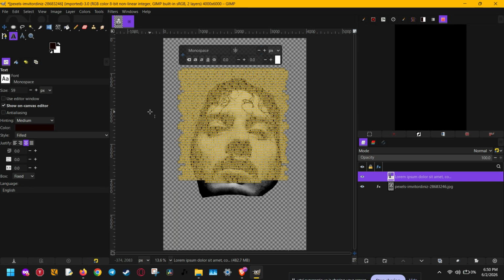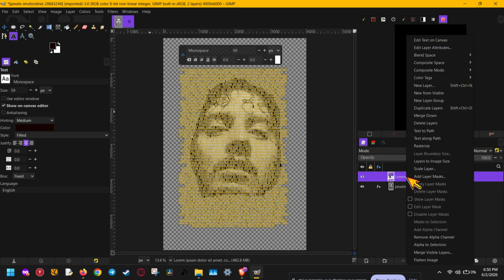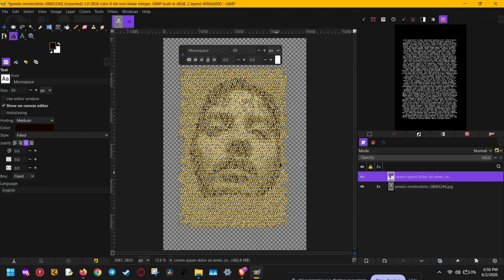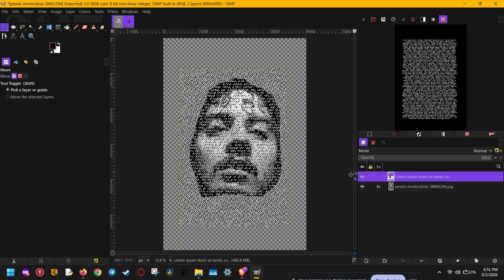Next, we need to convert the text into a selection. Go to the Layers panel on the right side, then right-click your text layer. From the menu, choose Alpha to Selection. You'll see the marching ants appear around all the letters. This means GIMP has turned the visible text into an active selection, which we'll use to control the shape of the effect. Now click directly on your desaturated face layer so it becomes active.